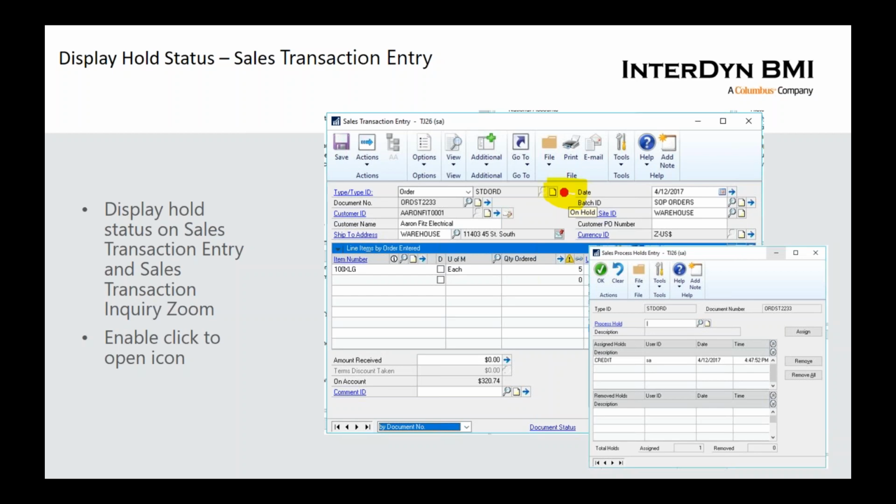They've also added the ability that if you click on that stop sign, it'll actually open the process holds window, so we can work with the holds, whether it's viewing only or whether we're a person to put a hold on or take a hold off. We then can take action. We don't have to click two or three times to actually get into the holds. We can just double click the stop sign and the holds window will open up for us.